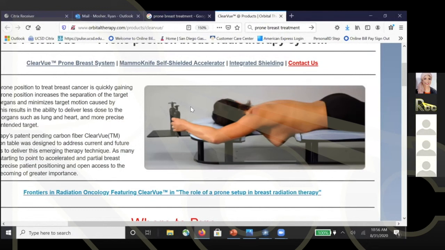This is a very special board. The board for prone position.